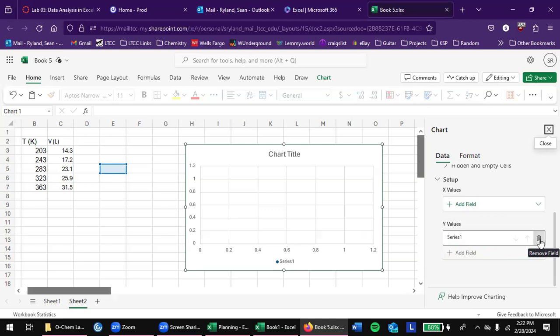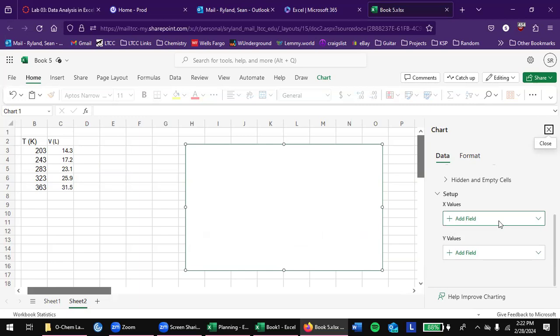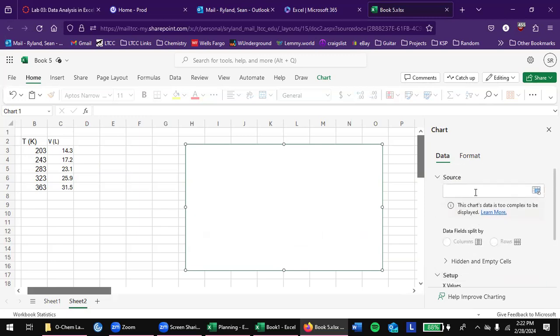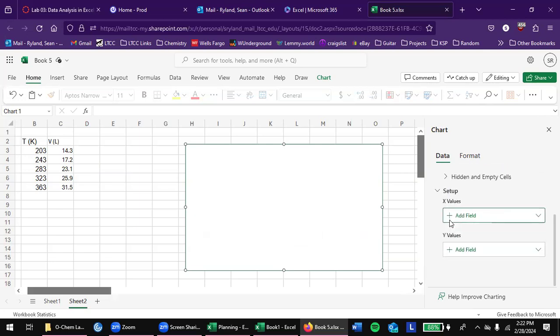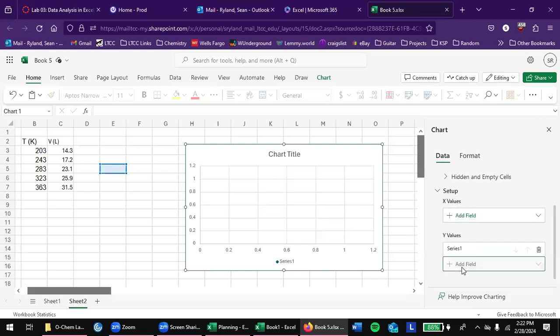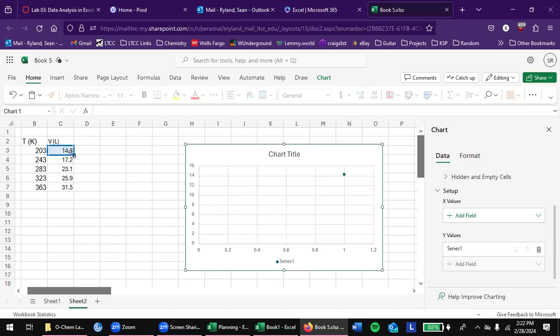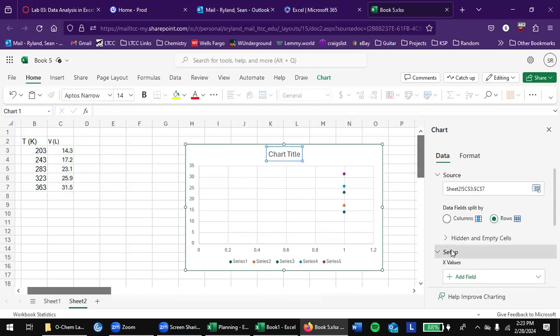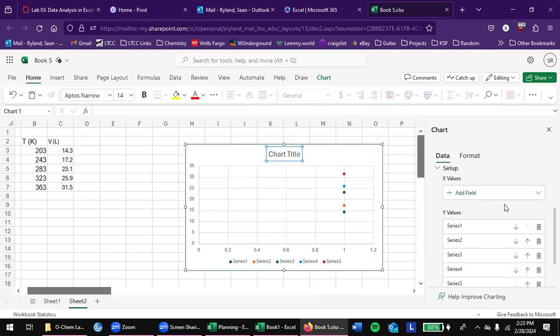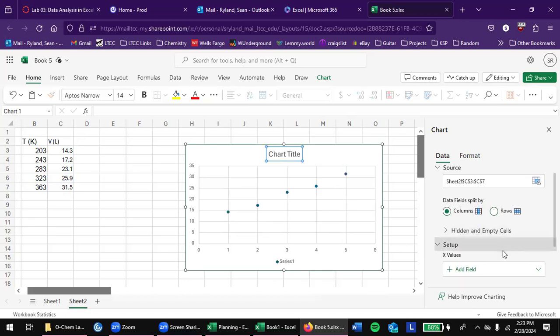Okay. So basically what we're going to do for starters is it says X values and Y values. We're just going to remove whatever it tries to put in there to begin with, and for our X values, we're going to go to add field. Maybe it's going to make us do Y values first. Yes, it is. So for series one, this changed a little bit. Basically, we're just going to select what we want as our Y values. And oh no, I don't want that. There we go.